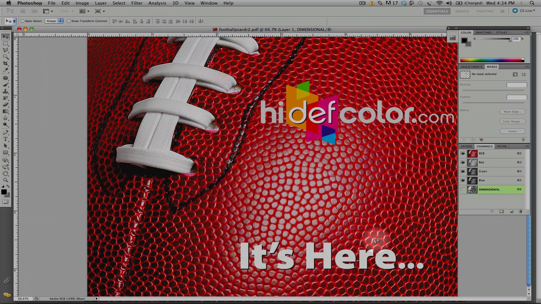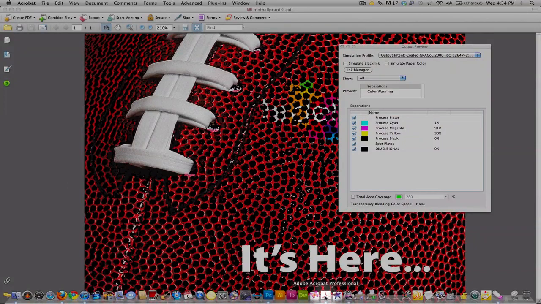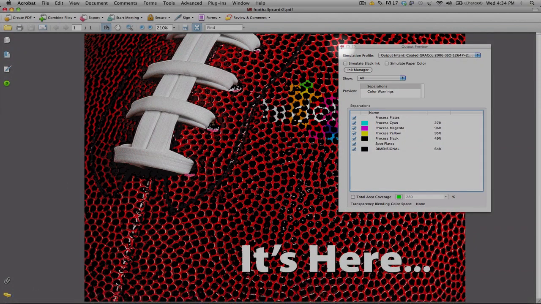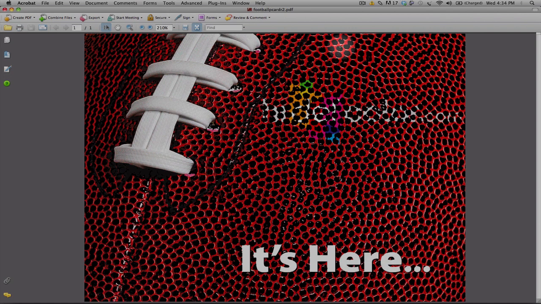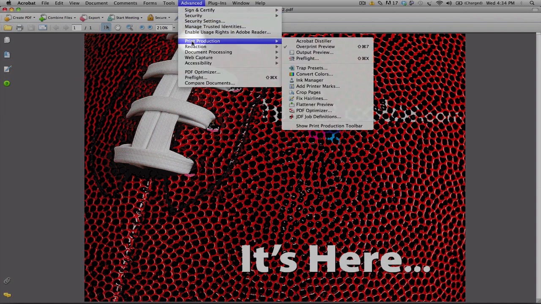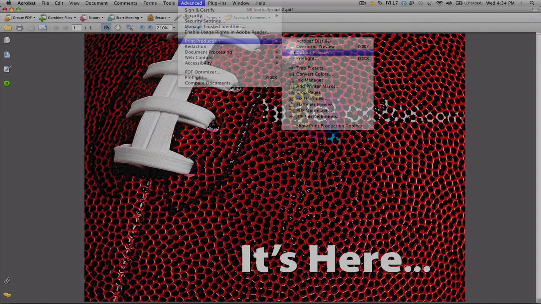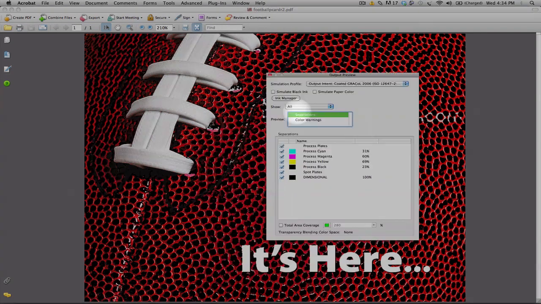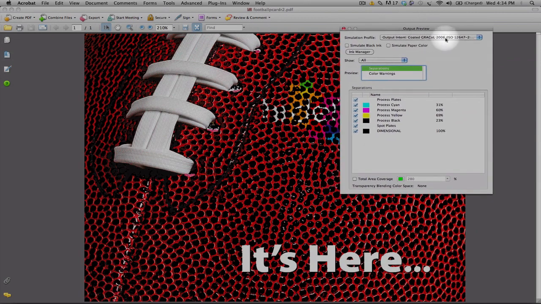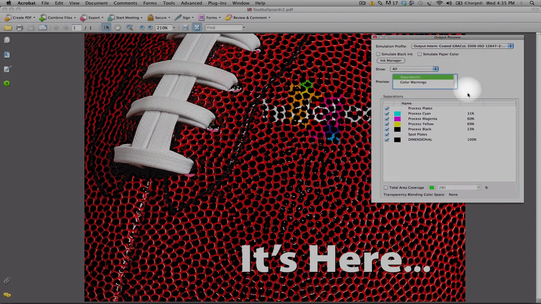So at this point, we're going to save our PDF, and as our file is being converted and saved into the PDF format, we're going to open it in Adobe Acrobat, and we're going to use a cool little preflighting tool within Acrobat, and that is available under the Advanced Print Production Output Preview. Now the Output Preview will pop up and you can see that our Coated Grackle 2006 profile is selected, and you'll notice here that our colors are now in CMYK, and we also can deselect our individual plates here.